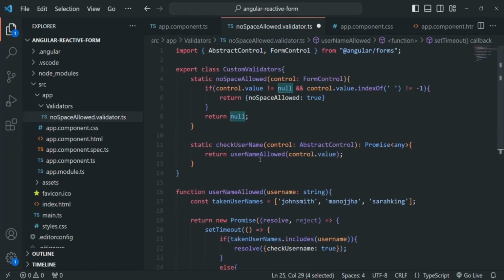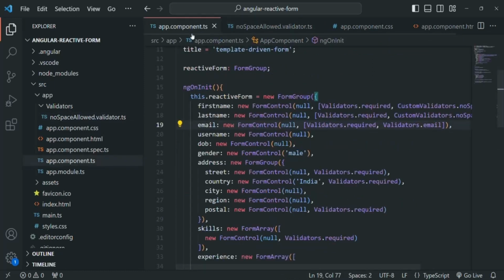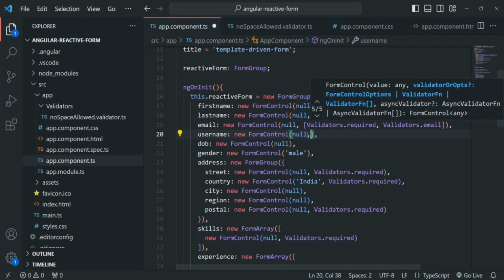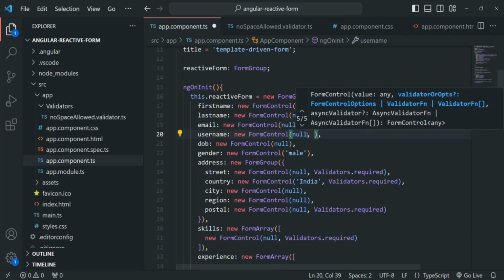Okay, now let's save the changes and let's use this checkUsername validator on the username form control. So let's go to app.component.ts. Here we have the username form control. There we are passing the first argument as null, so we don't want to set any default value. And the second argument which we pass to a form control should be a list of sync validators which we want to use on that form control.